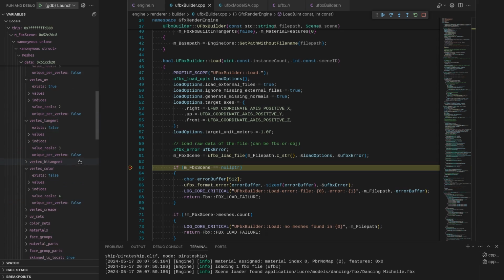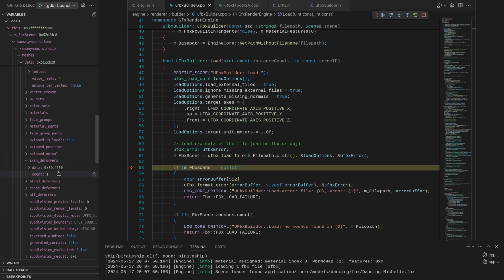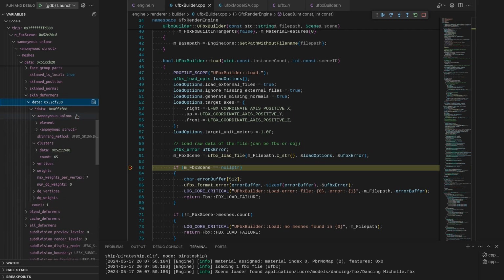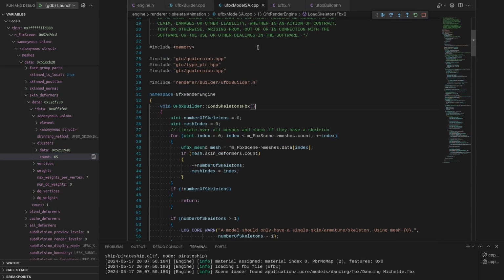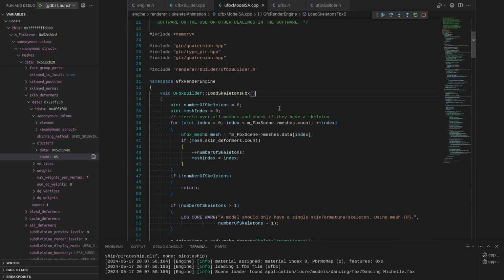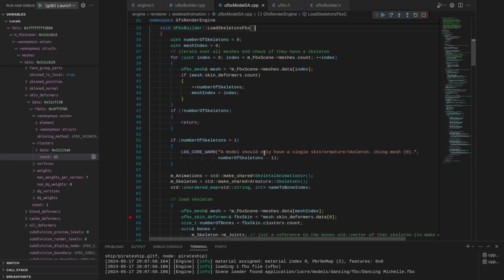We are looking for a skin deformer, which is here. That means we can load a skeleton. Here we have a skin. That's our skeleton data. If we take a closer look, the count under cluster tells us the number of bones. We need to load 65 bones for this skeleton. We said we need 3 steps to load a skeletal animation. This is step 1, loading the tree hierarchy of the skeleton.